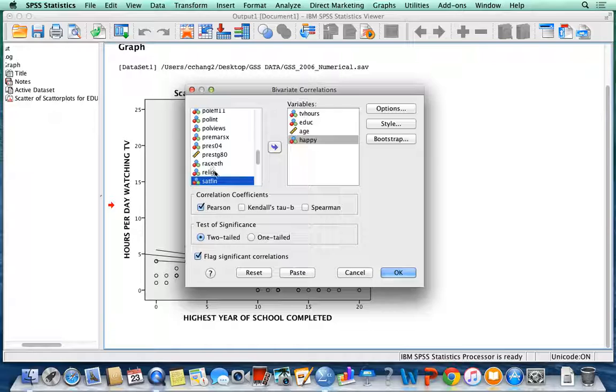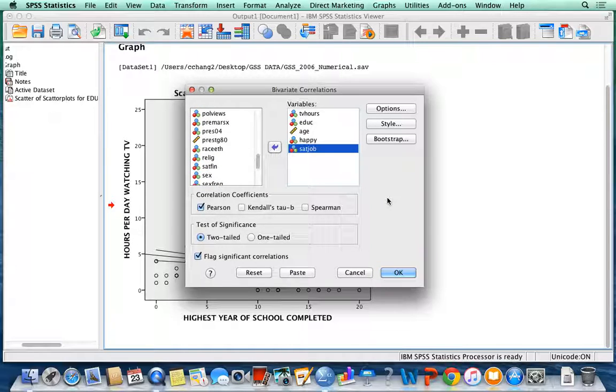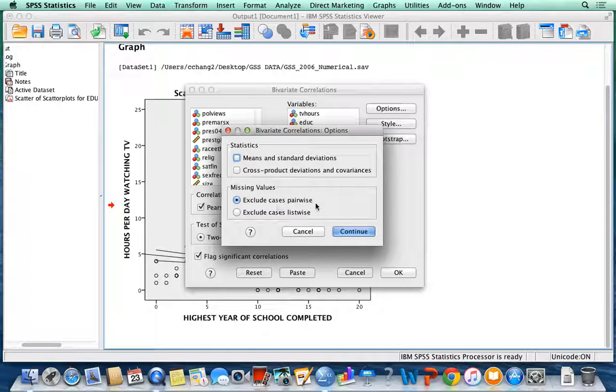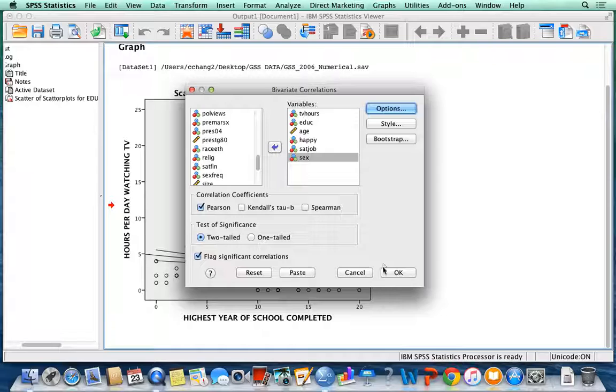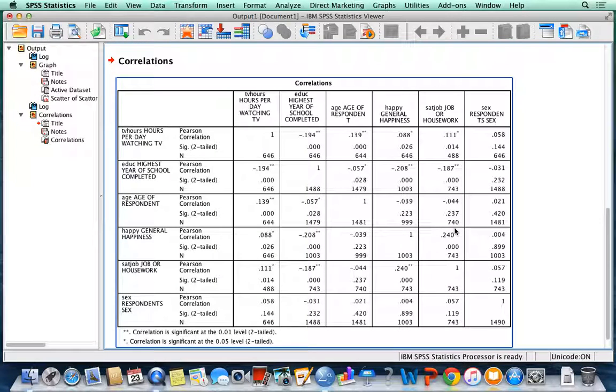And then happy, and satisfaction about job, SATJOB. We are still controlling for sex. Yes, and then we control for sex. So you can put all of them into your Pearson's test, and we do a two-tailed test. We select pairwise instead of listwise, and then you click Continue, you click OK.